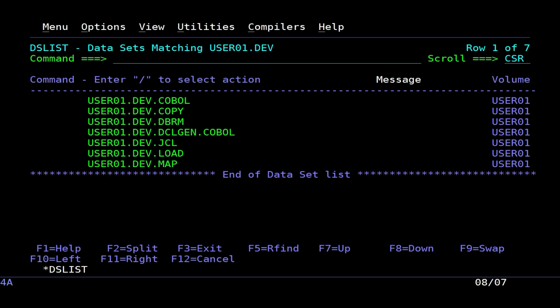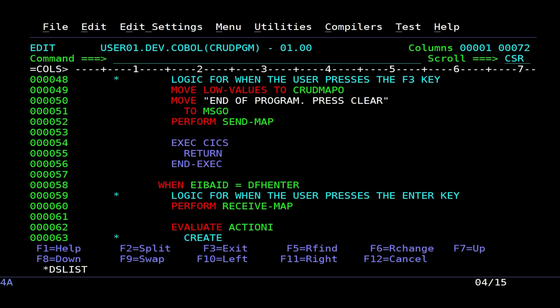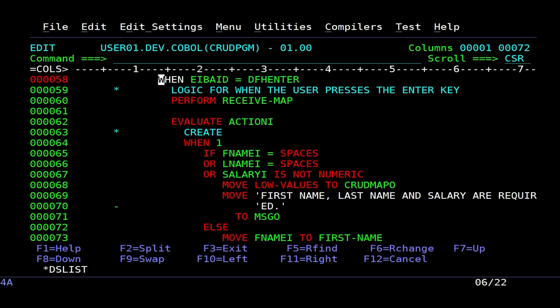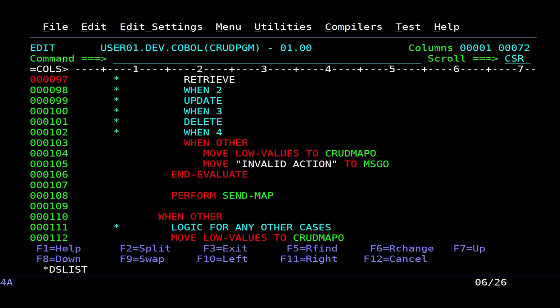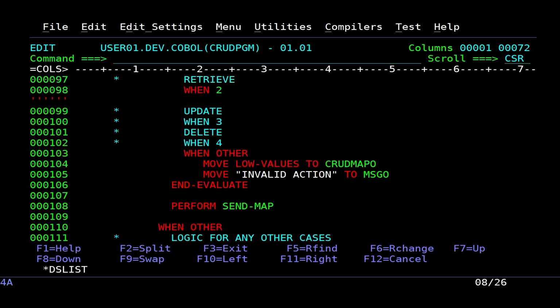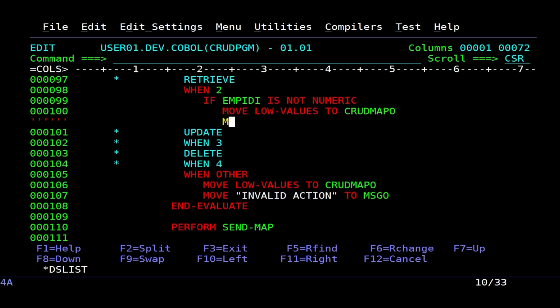Now, we will code the 3 remaining actions that the user can perform. We start by coding the retrieve action, which will fetch the data of an employee from the table and display it on the screen. First, we validate the fields entered by the user. For the retrieve action, we only need to check the employee ID entered.